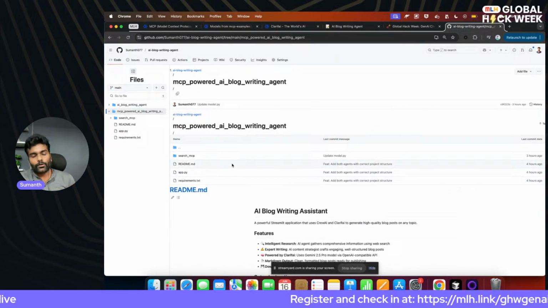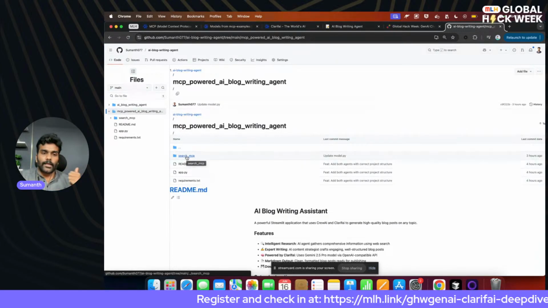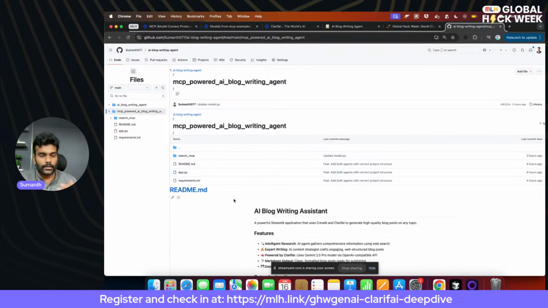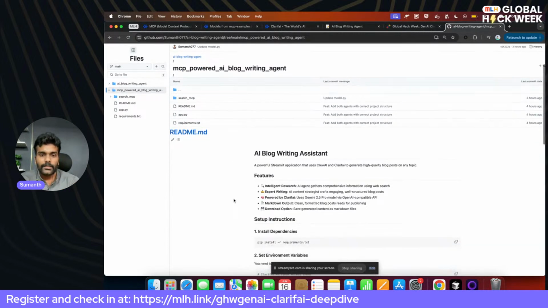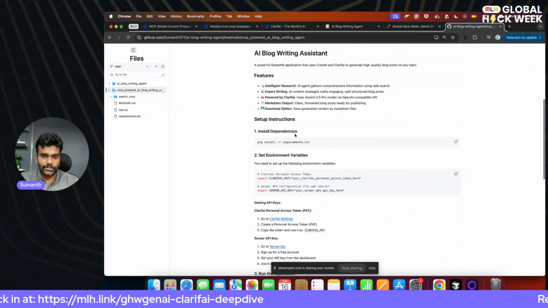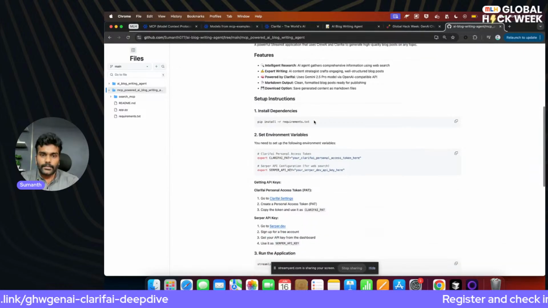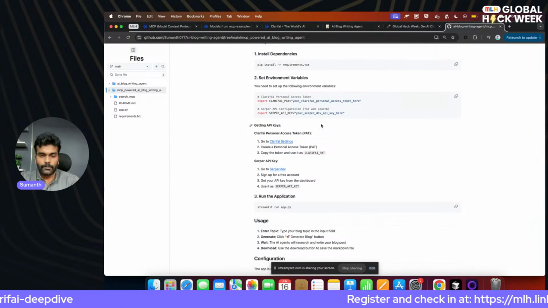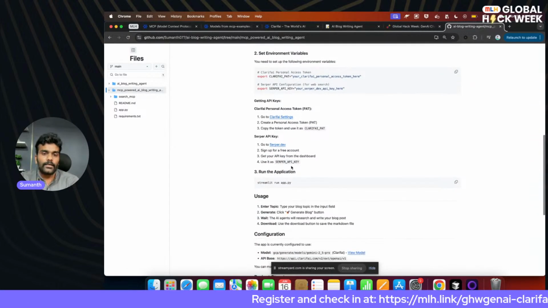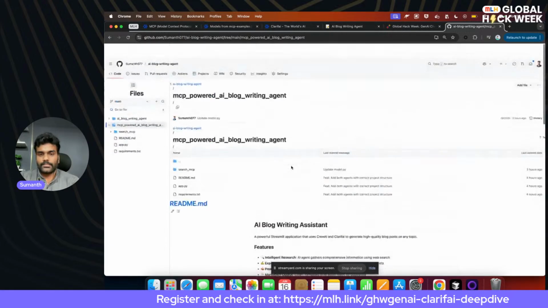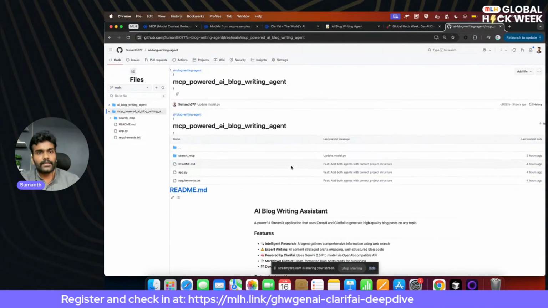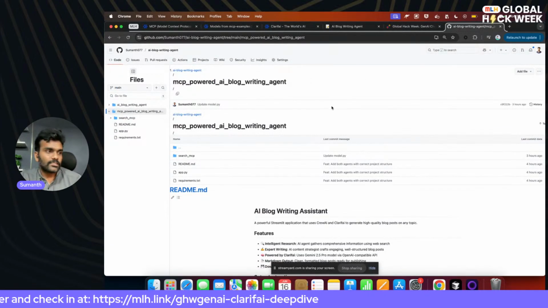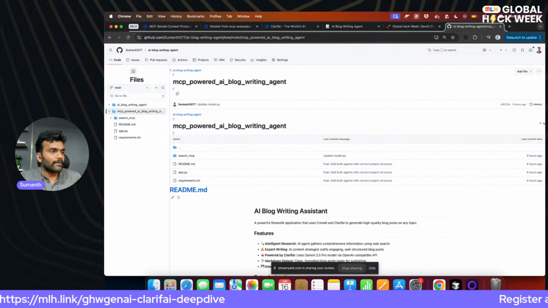We have the entire code, like how the MCP server works and how you can upload it, whatever I've shown you. Everything is available here, so you can check that out. And we have the detailed description as well, like how you can install the requirements, set up the environment, and how you can access the personal access token and all the things here, and then you can go through that and implement it. So yeah, that's what I thought to cover, but I'm happy to take any questions.